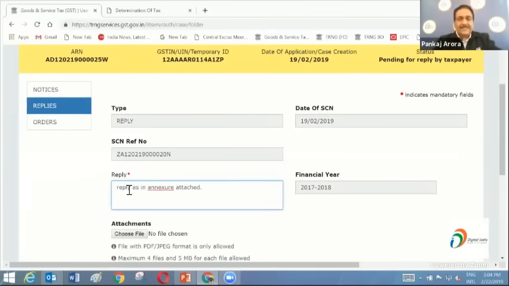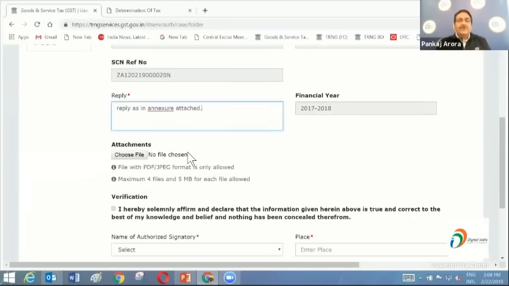So this is just for the purpose of illustration. So I can type my reply here also, and in case I require more documents to be attached in support of my claim, I can attach this also.